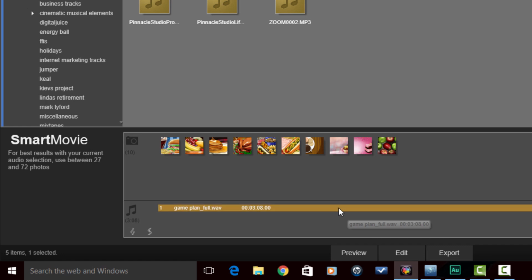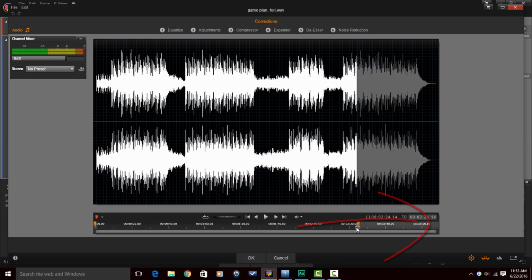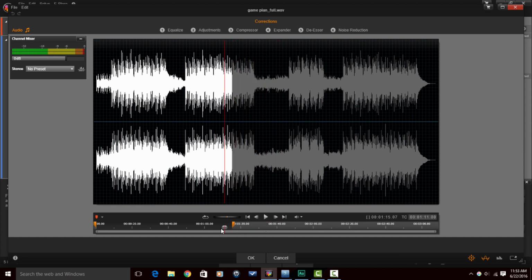But if I wanted to, I could click on my music with the left click of the mouse or right click on the music and then go to Open Editor. When I do that, I have the option here with my mark in and mark out points to trim the music. So if I know that I want it to be just 1 minute long, then I can left click on the mark out and move this over until it gets to 1 minute, or as close to 1 minute as I can get it.